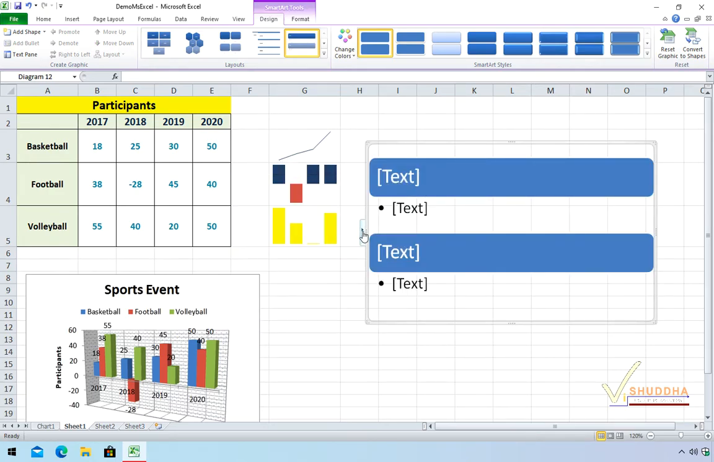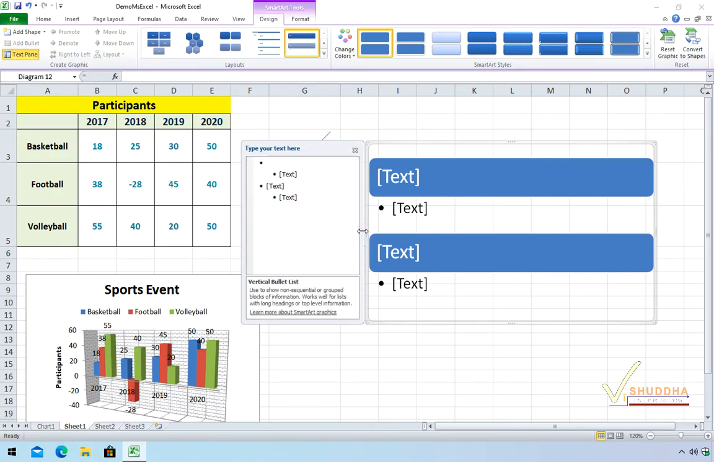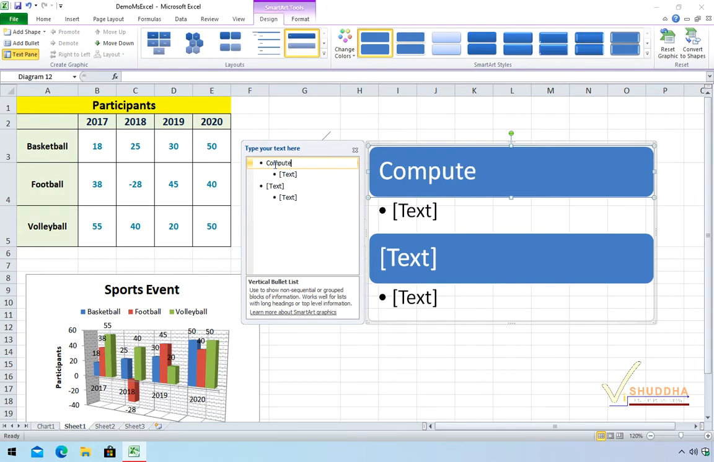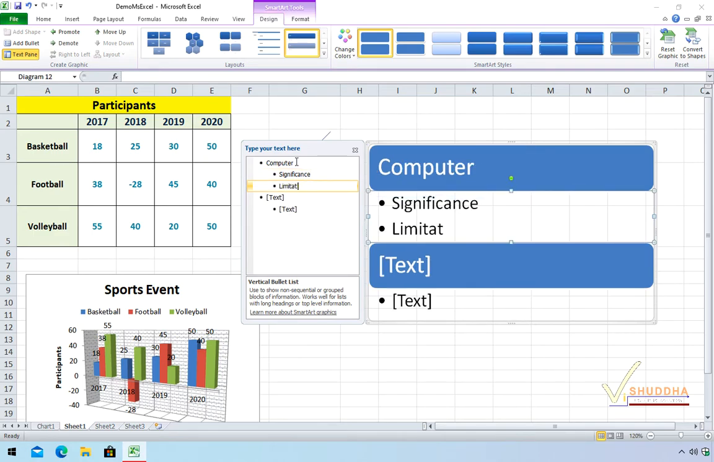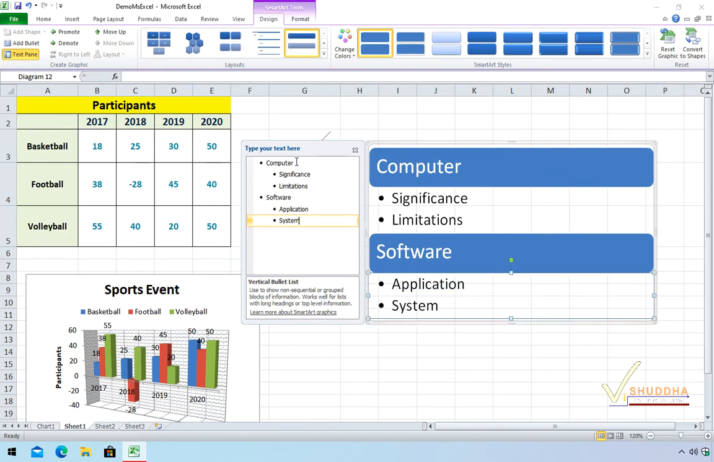Now click on the button to open the Type Your Text Here box. Now you can type the titles you want, for example, computer. Now you can press the down arrow and write the next topic. If you want another topic under the same category, then press enter key. Then press down arrow and enter the second category, for example software, then application, then system. Press enter key.